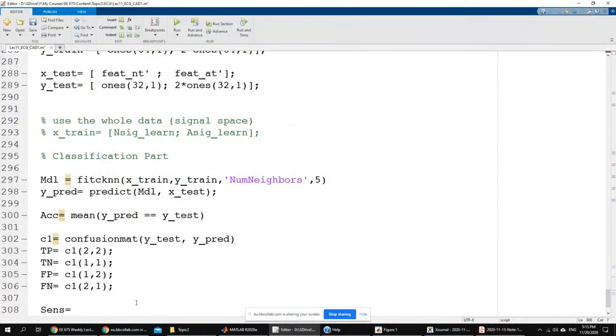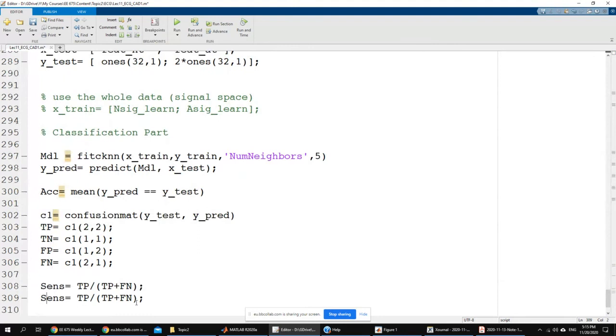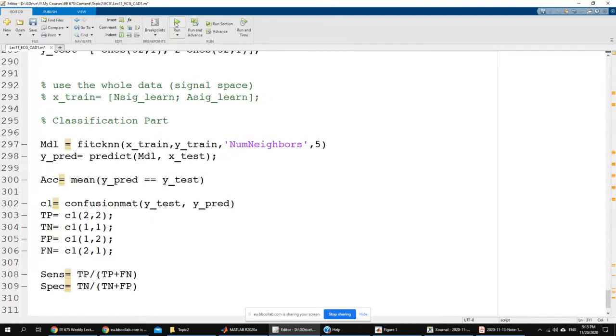So the sensitivity is equal to true positive over true positive plus false negative. Let's just have it like this. The specificity is true negative over true negative plus false positive. Maybe I can just leave it like this. Okay.